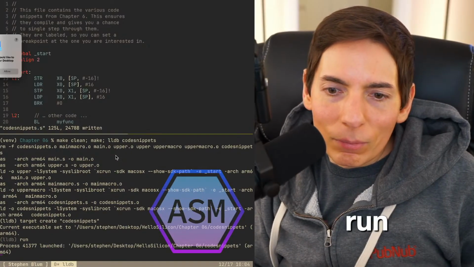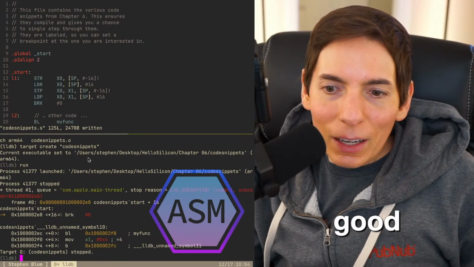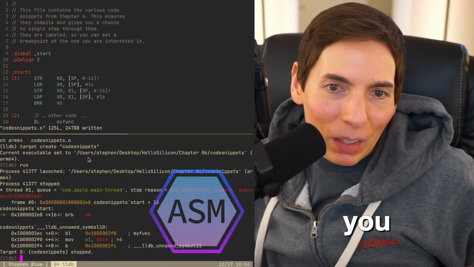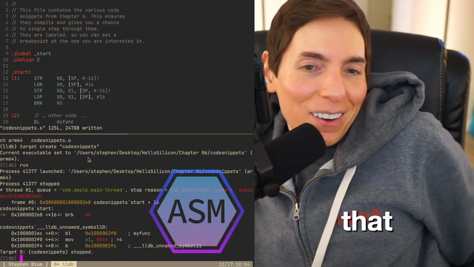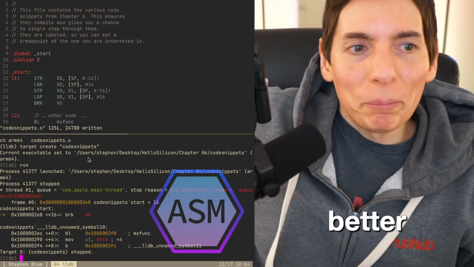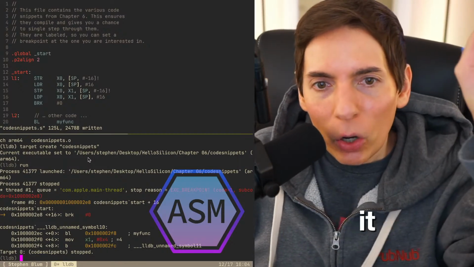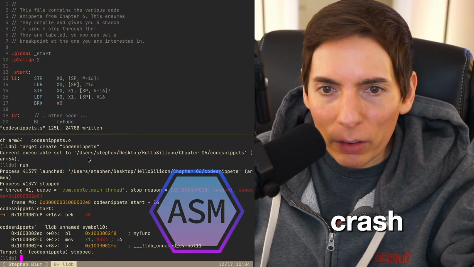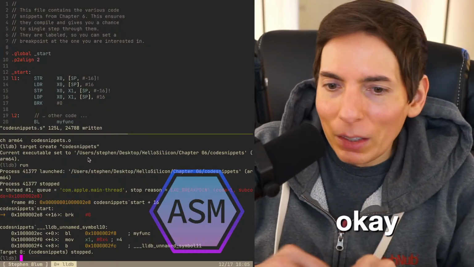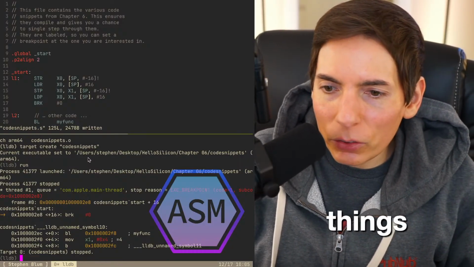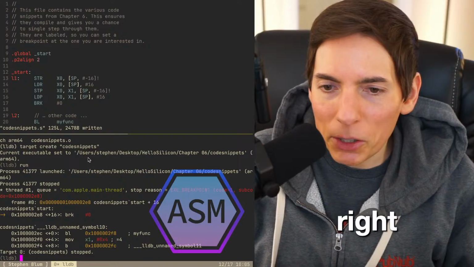Run. Hey, okay, so far so good. Hey, all right, there we go. That worked out. However that worked out, I don't know why it worked out better that time. I'm very happy that it did, though. Okay. It would go until the break and then crash out of the debugger. Got it. So we did it. Things look good. This is what we're looking for. We're on the right track here.